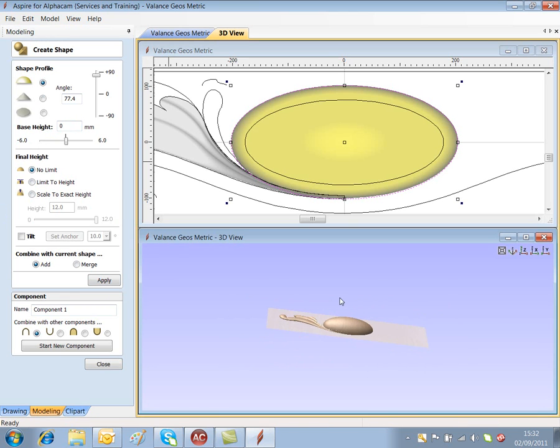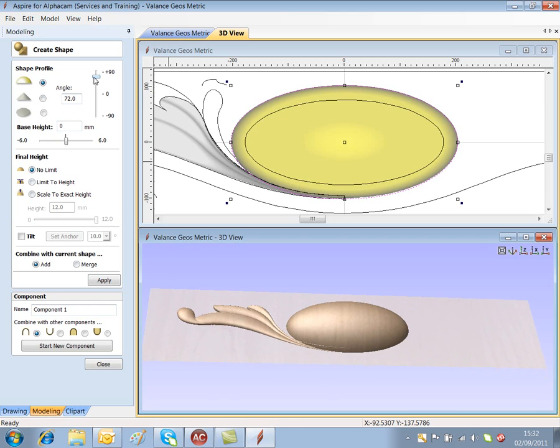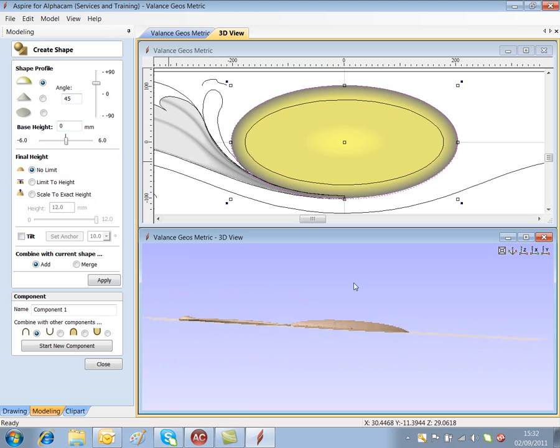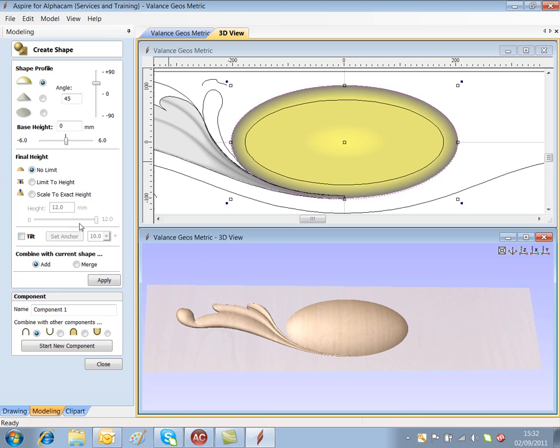I can see we've got quite a bulbous dome there, so maybe we should be reducing the angle on that. I'm going to put that to about 45. Quite happy with that. So let's save that away as dome.